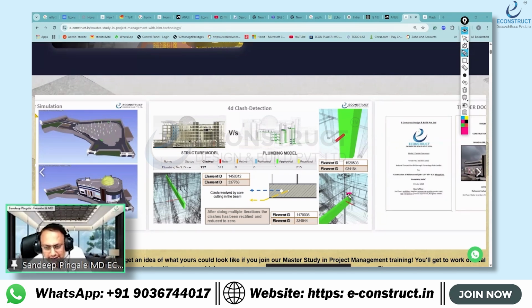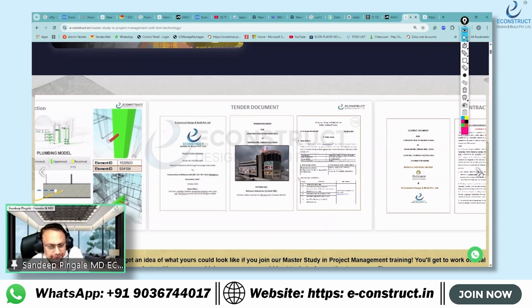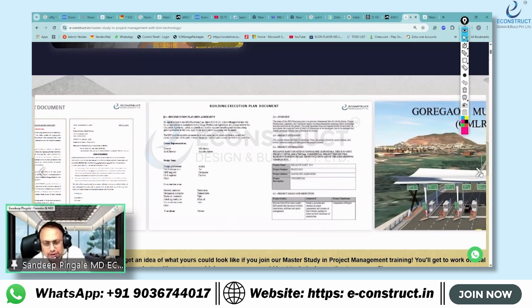Also, there is clash detection. Now, this is an RCC slab. The beam is there, and through it there is certain plumbing and ducting going on. So many clashes. How do you resolve those clashes? How to make the tenders? How to make the contracts?